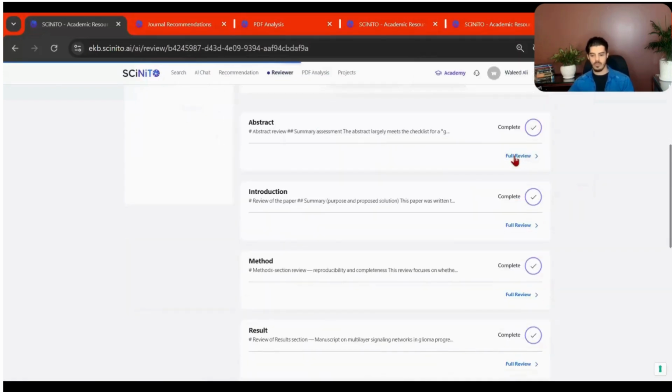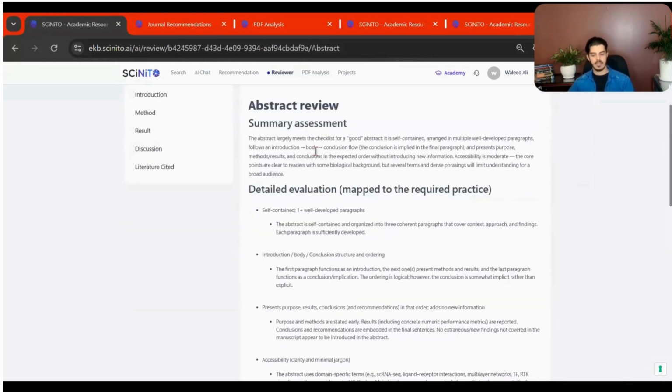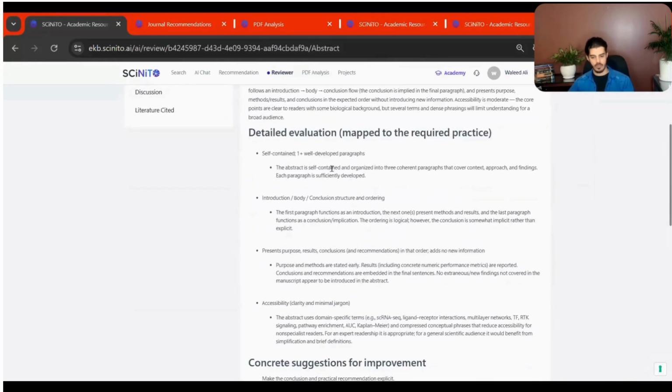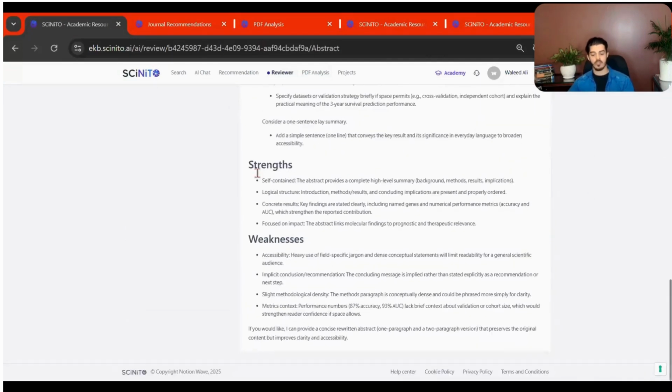But if we click on any of these for the full review of them, we can see that it analyzes based on sections of your manuscript: the abstract, the introduction, the method, the result, the discussion, and the literature cited. You can click through any of these and read the feedback that the AI has given you based on your manuscript: the summary of the assessment, a detailed evaluation, concrete suggestions for further improvement, and finally, the strengths and the weaknesses of your work.